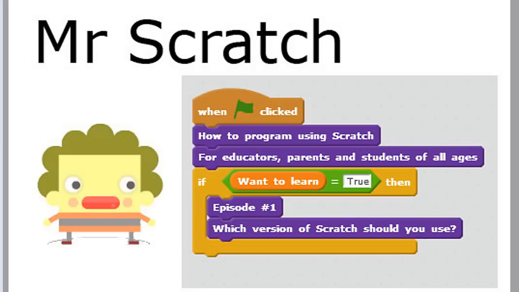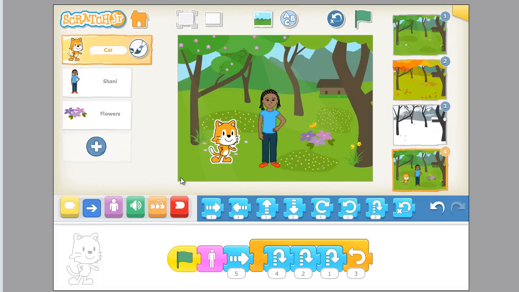So in this video I'm just going to talk through the different versions of Scratch that are available to see which one's best for you. We're going to start with Scratch Junior, which is really for children aged between 3, 4, 5, 6 and 7. It's very easy to use, as you can see from this screenshot.